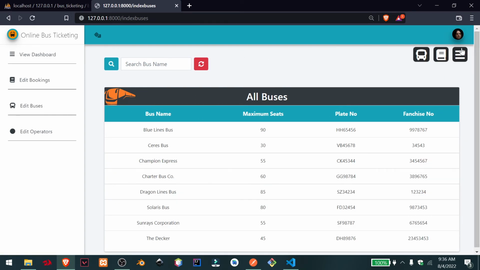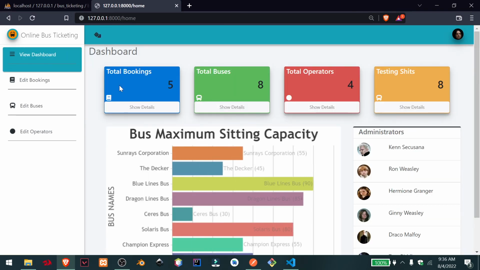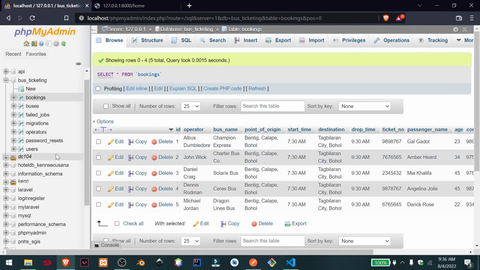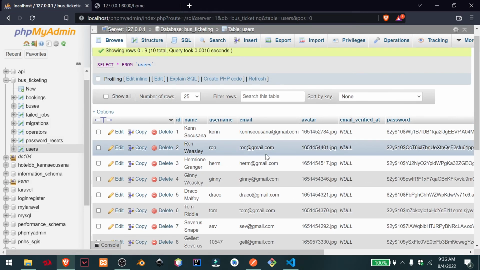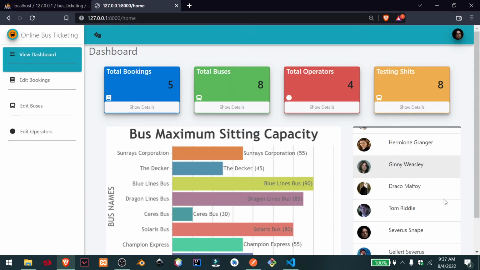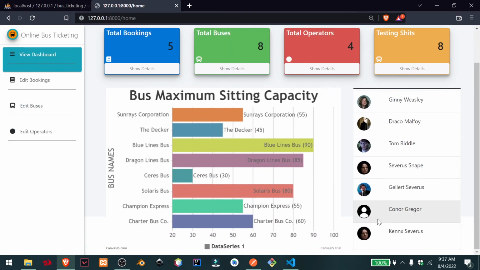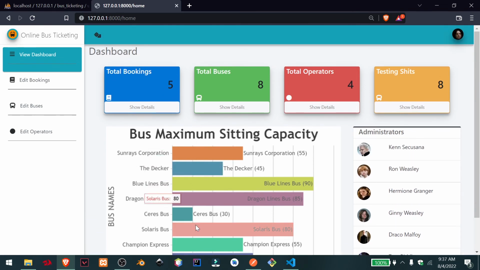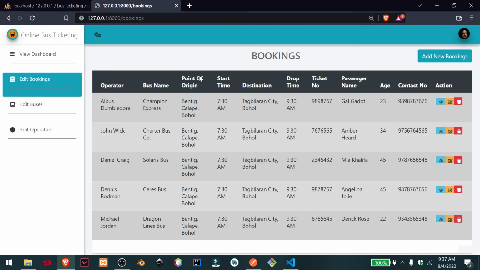And then when we redirect to our dashboard, here are all the users. They have images. Oh, here is Conor McGregor, which I haven't changed yet. And here is Tom Riddle. This data is automatically shown, and if we want to edit, we click it.